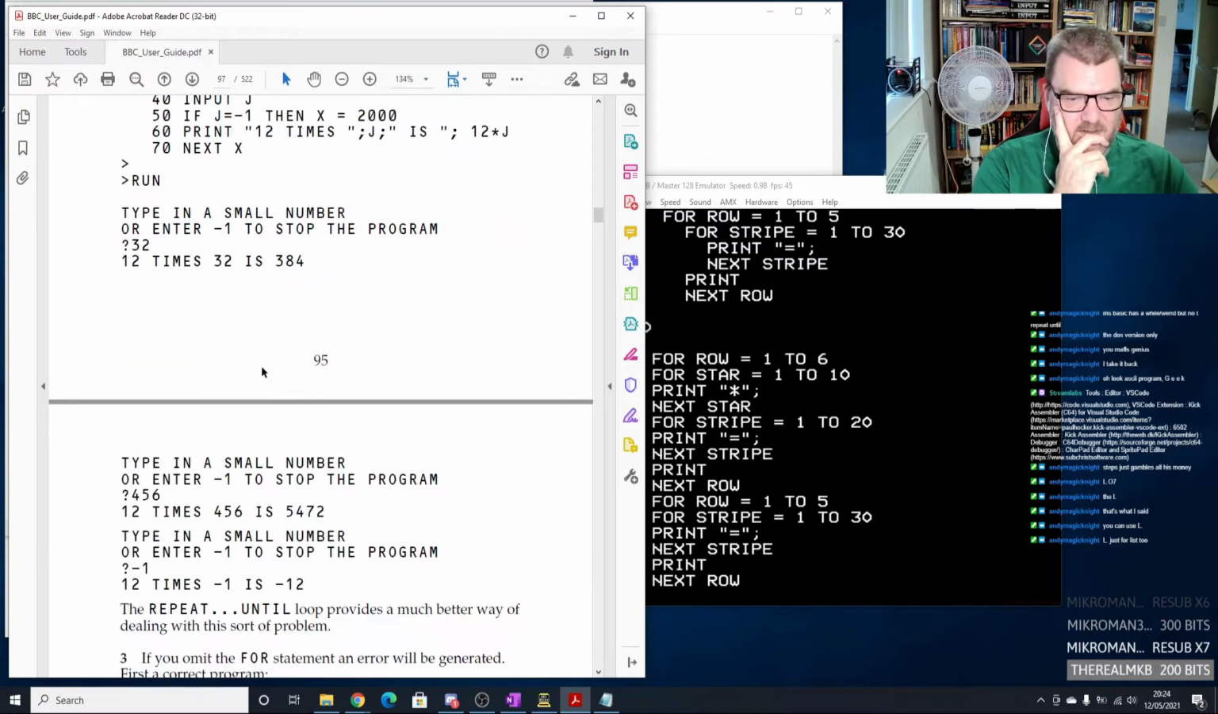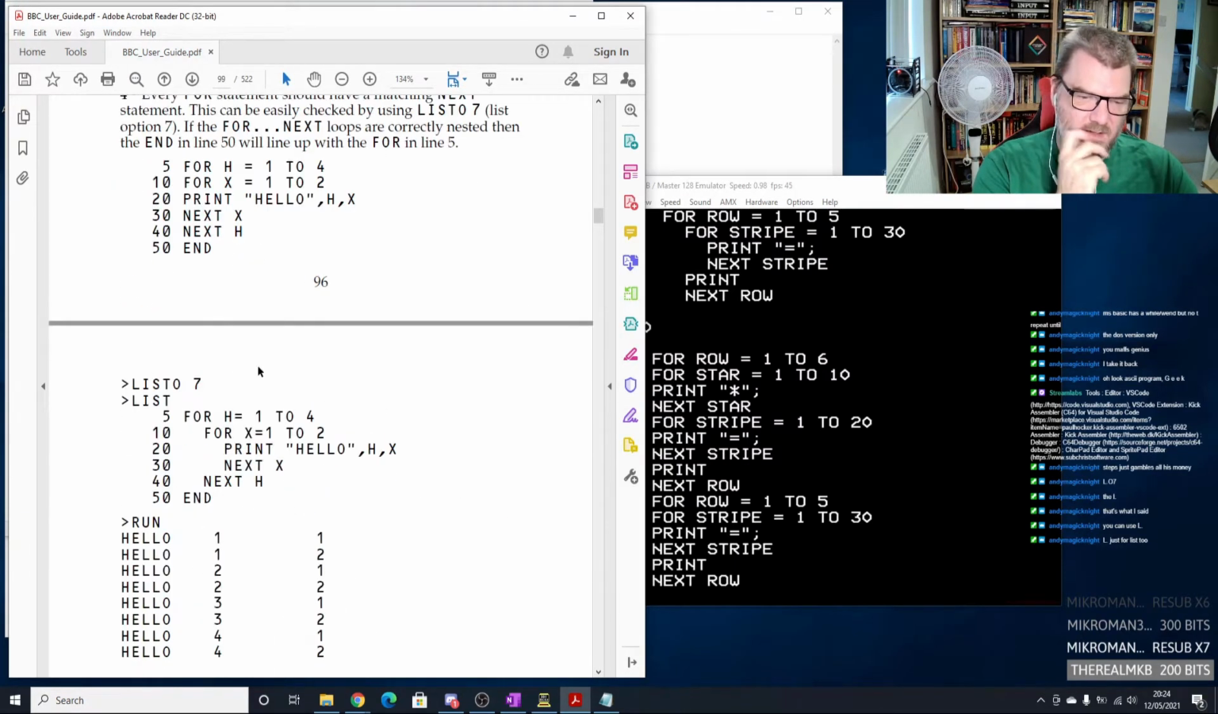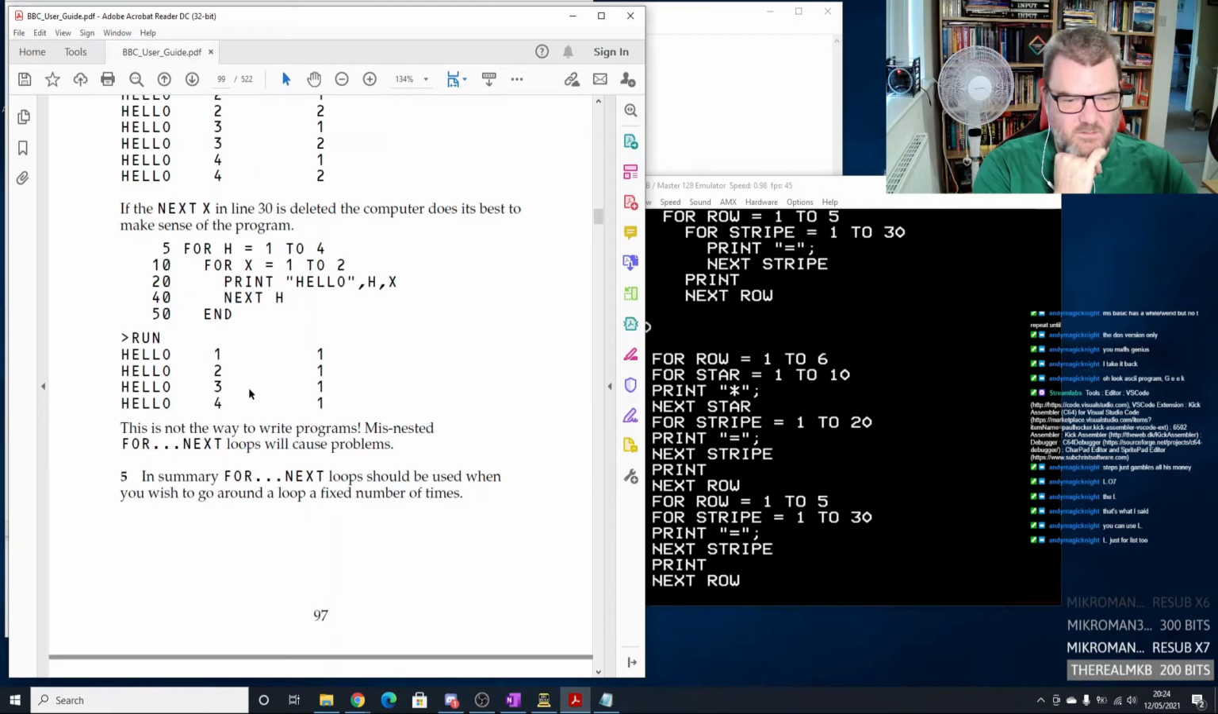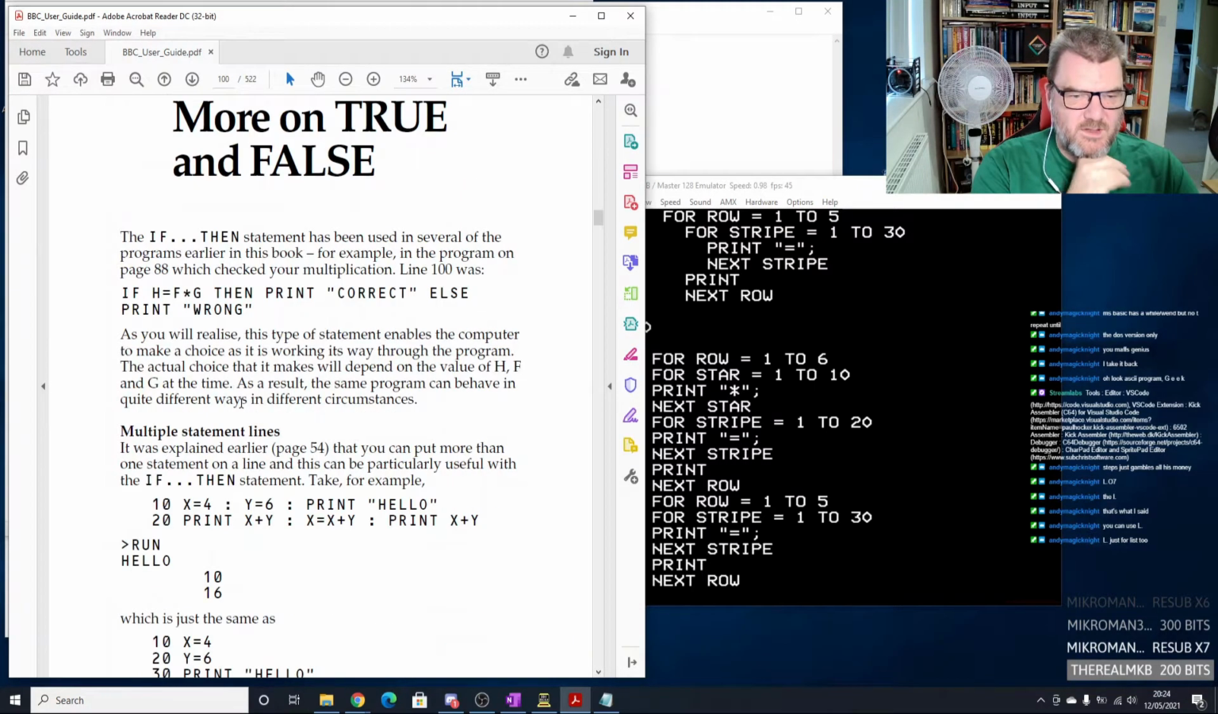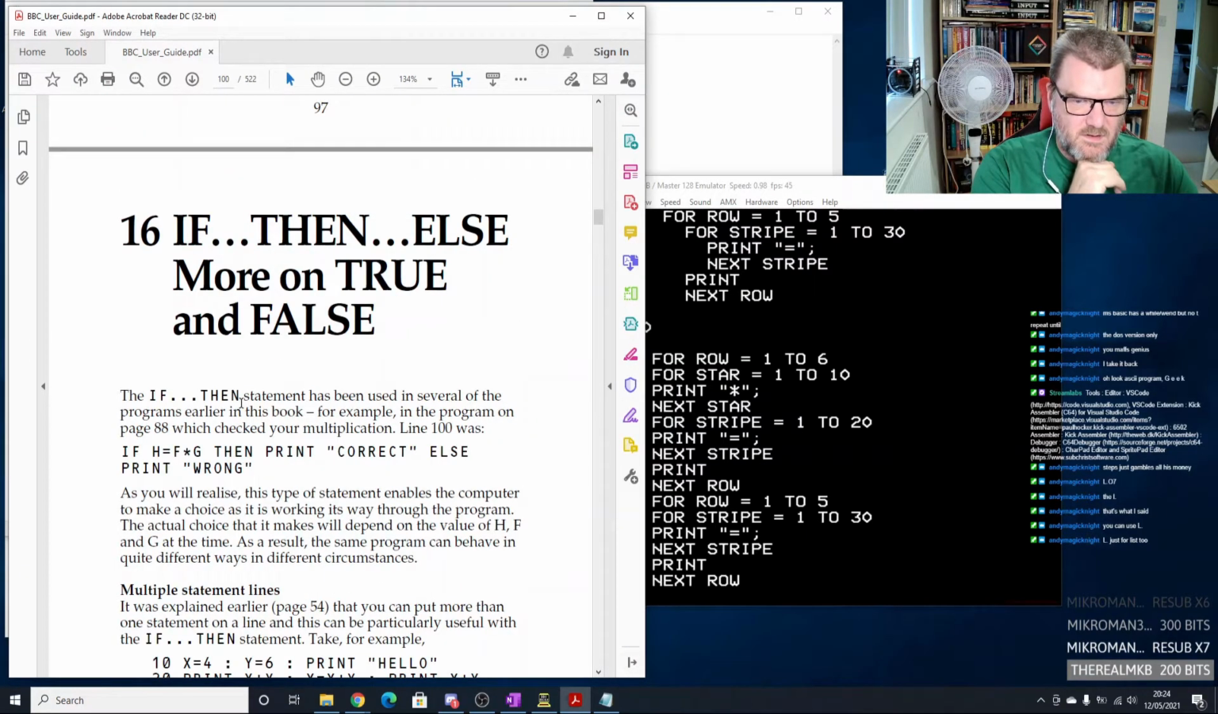Right. Let's see what else can we find. So that's for next loop. So it's going through for. We know for next loops. If then else. Now this is something else that, yeah, CBM Basic doesn't have if then else, does it? No.